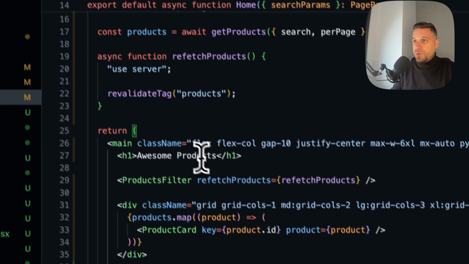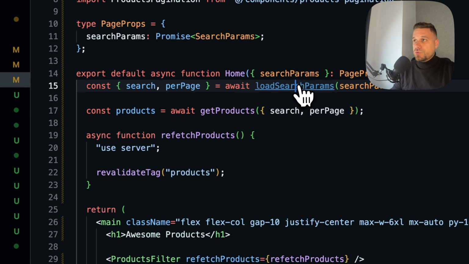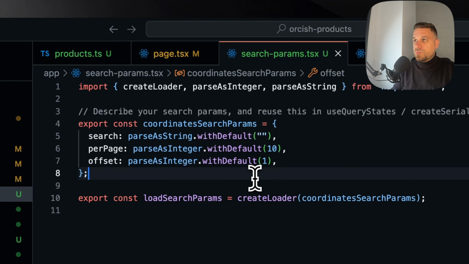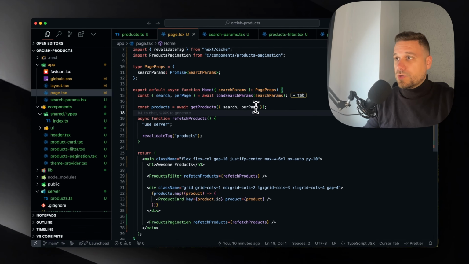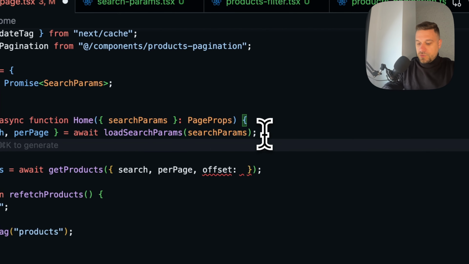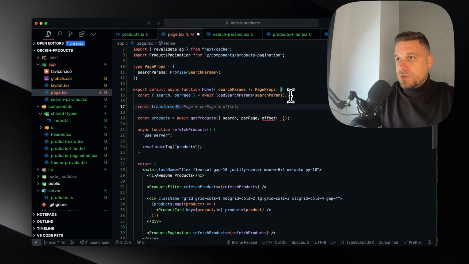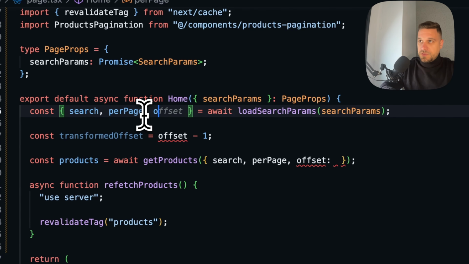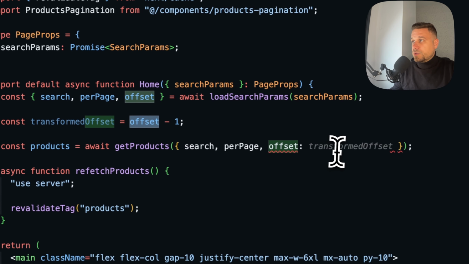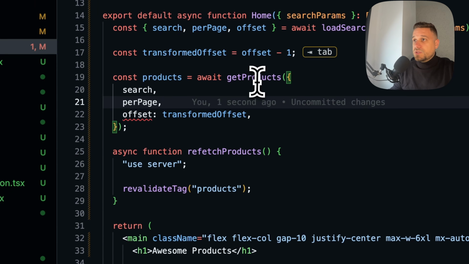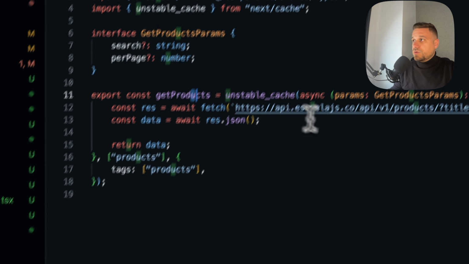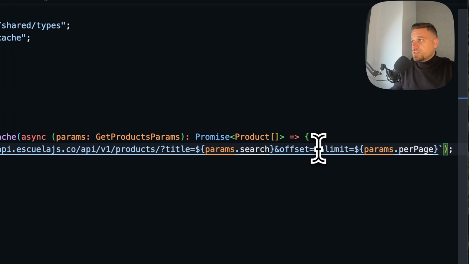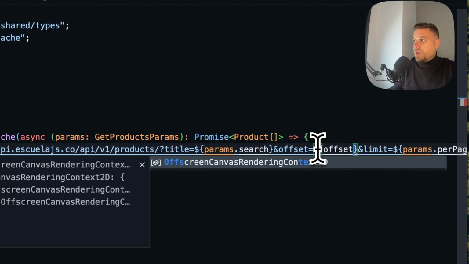So we can now go to our page, and here for our load search params, we are going to add a new param offset, and default is going to be 1, but here we are going to send it as offset, and then here we're going to create a variable. So transformed offset is going to be offset -1. So here we are getting our offset, and then here we are just sending our transformed offset. So here inside of our products, we need to put a new offset parameter, and we are sending it also here. And instead of this 0, we are sending our actual offset.